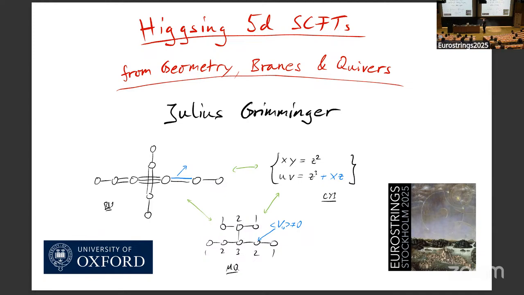So I'll just briefly say what that is. Over here, we have a brane web, a 5-brane web. Over here, we have the equations defining a Calabi-Yau threefold, a local Calabi-Yau threefold, something non-compact. And down here, we have something called a magnetic quiver. So this you can think of as a 3D N=4 gauge theory described with these nodes and edges.